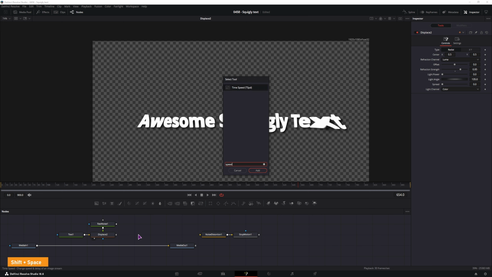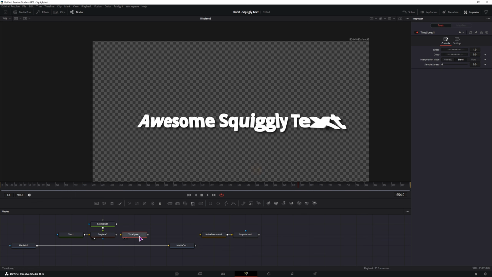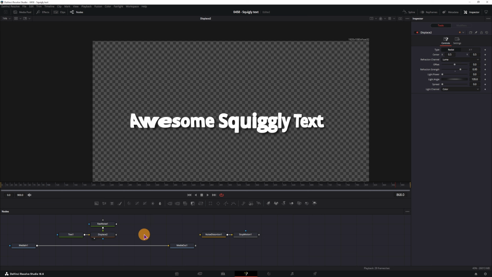Now if you type in speed, you will get a time speed node. This does not actually do what you would want. You can set an offset or slow the time down, but this will just slow the time down. It will still be a smooth animation, just slow. Well, smooth-ish. So a time speed node is not what you want.